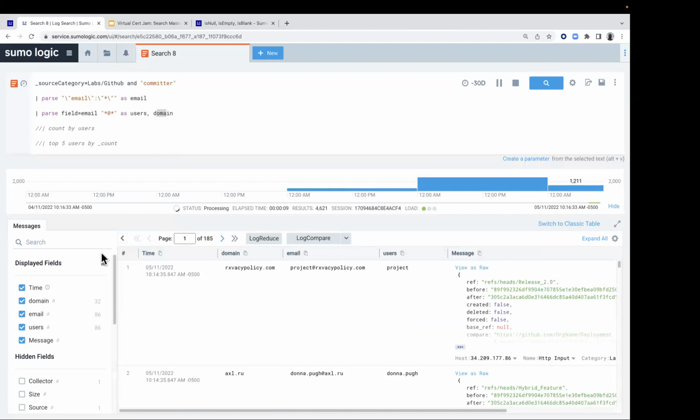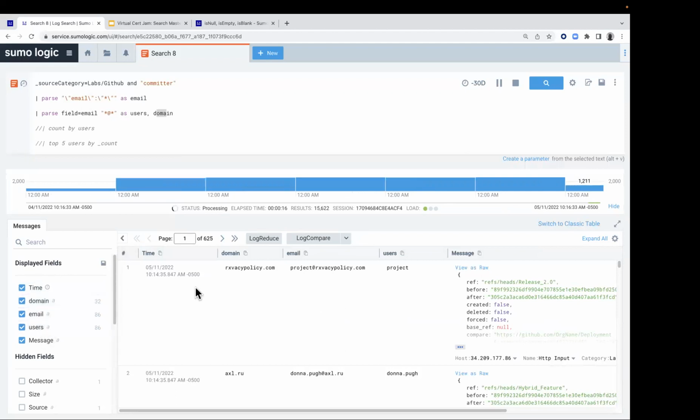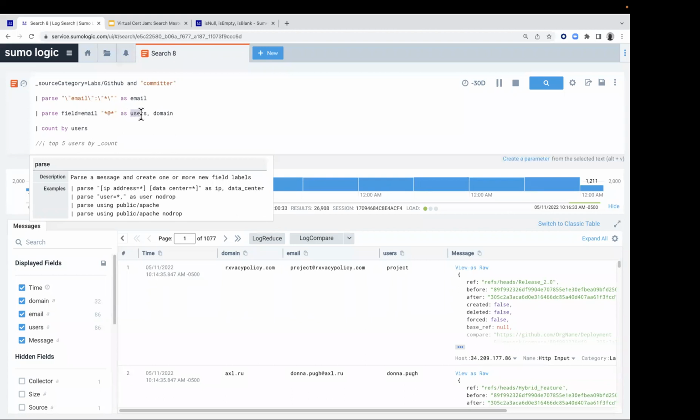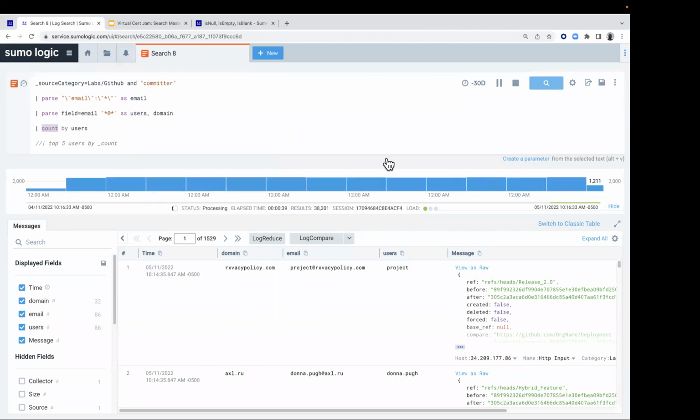All right, so notice in my field browser, I now have 2 additional fields. I have domain and user that is being displayed. I see the domain and the user, okay? So again, we can further parse an already parsed field by using the field operator, okay? Next, we're gonna use a count. So we're gonna count up the users. So that should give us an aggregate because we're using an aggregate operator.